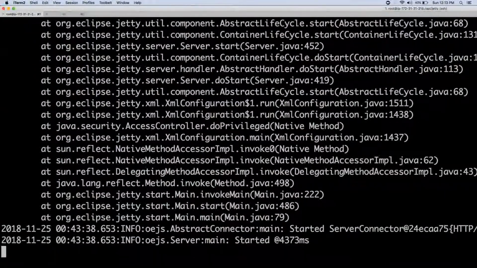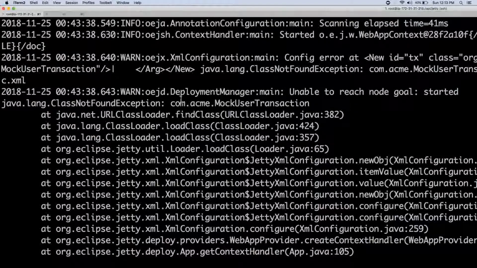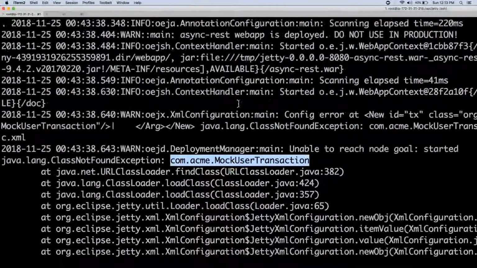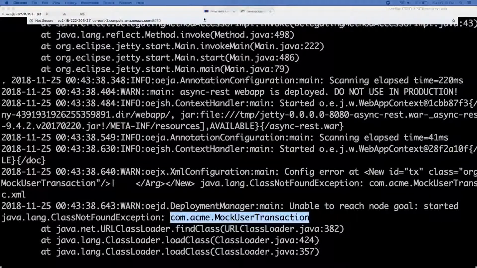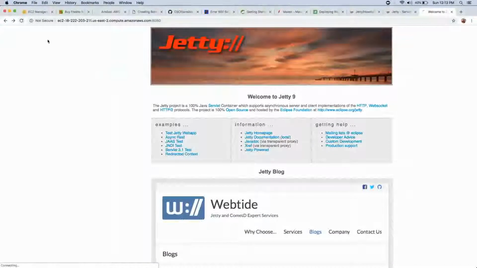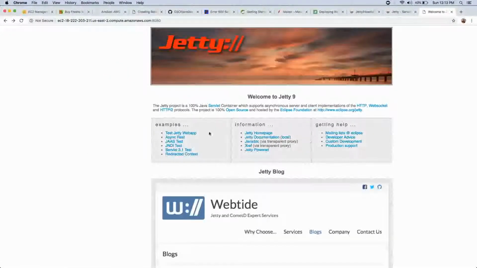Some error is there in that one because all controllers are not correct. Some unable to reach the module started. Mock user transaction is not there. Okay. Some web page is not correct. Just refresh. We'll try some Jetty web app. So it's having some error. So this is how the deployment happens.